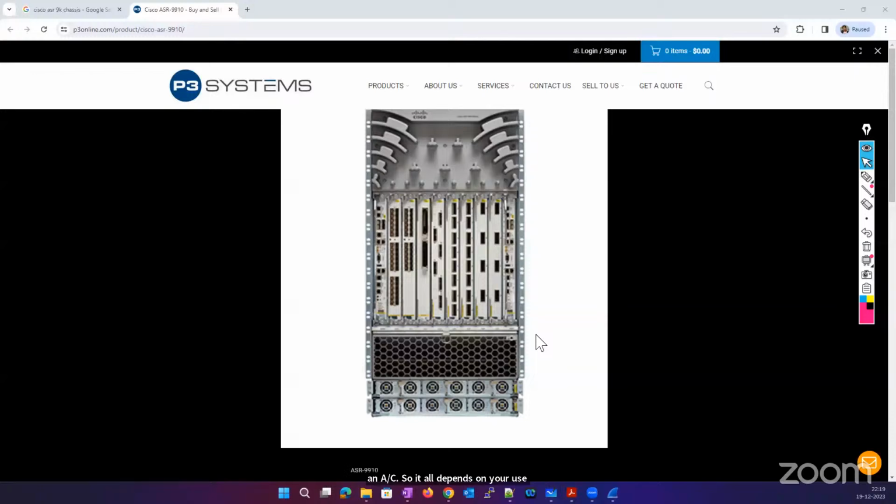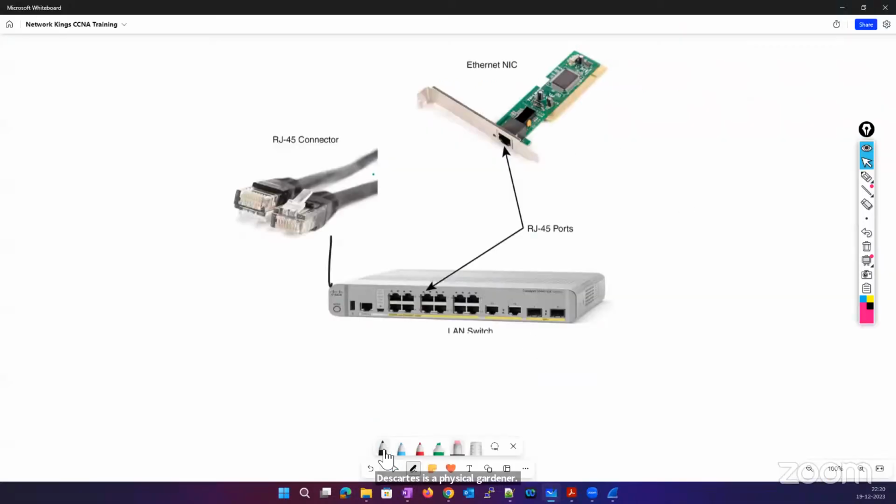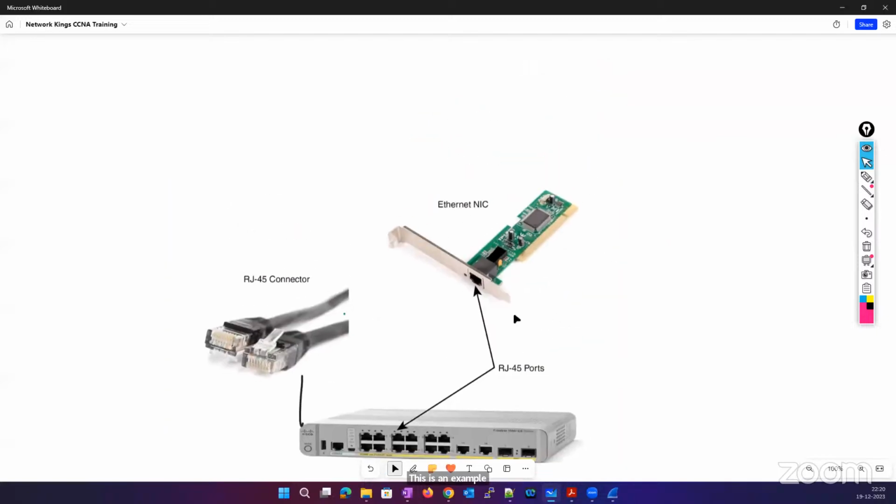So basically, when bigger companies buy routers or switches, they buy with this purpose. They buy a big chassis, and they use only those interfaces or slots that they require. As their network grows, they start buying more and more NIC cards. NIC card is a physical card, the physical card that I showed you here. This is an example. This is a NIC card.